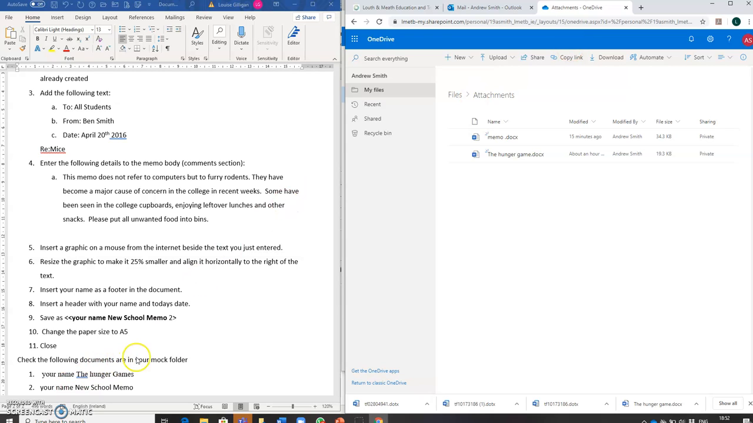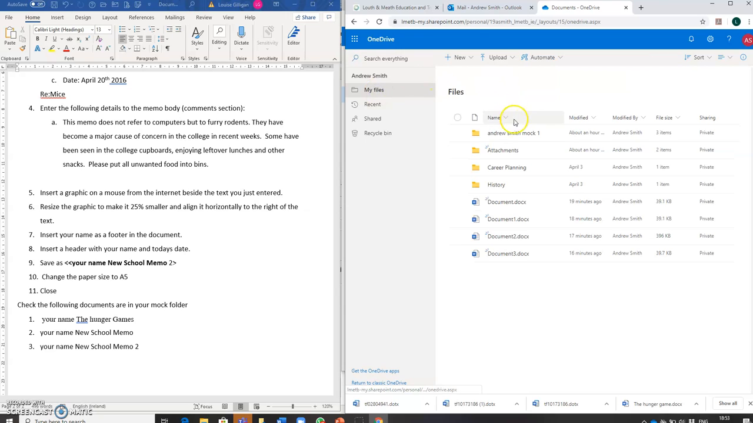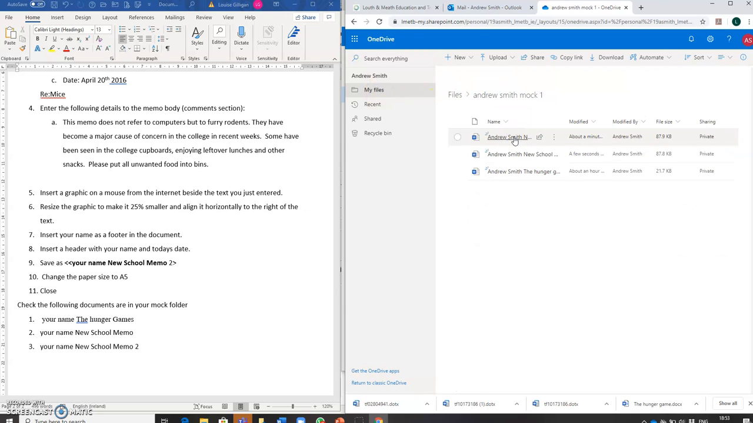Then it's saying check the following documents are in your mock folder. Okay, so you're going to check that you have the Hunger Games, New School Memo, and New School Memo 2. Okay, so I'm going to click on my file. I'm going to go into Andrew Smith Mach 1, and there I have the Hunger Games, New School Memo, and New School Memo 2. Okay, so there's the three documents that I need, so I know that I've done that correctly.